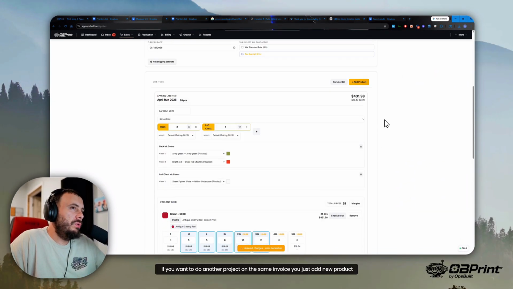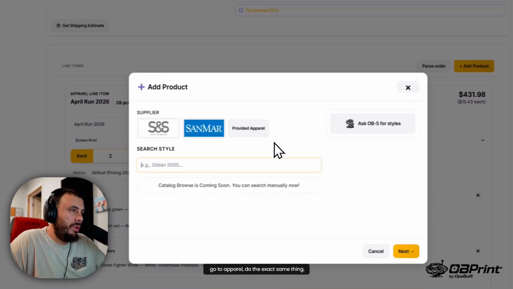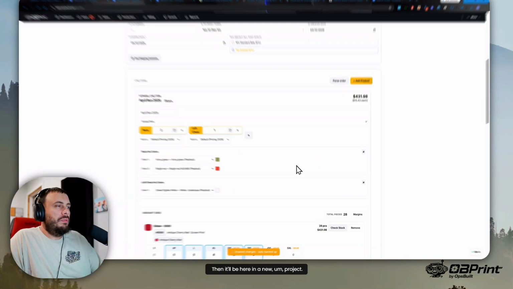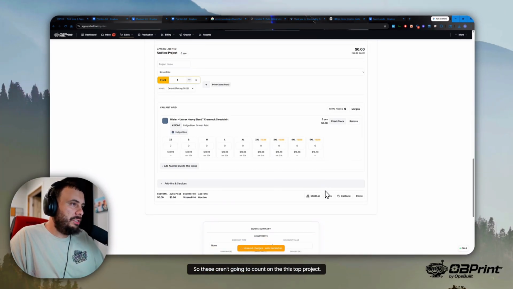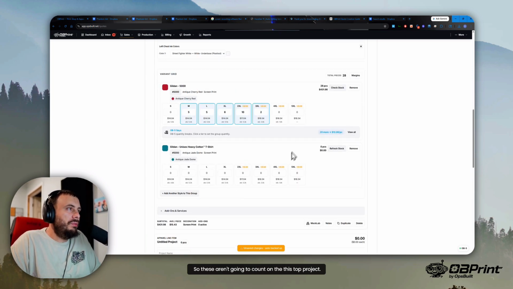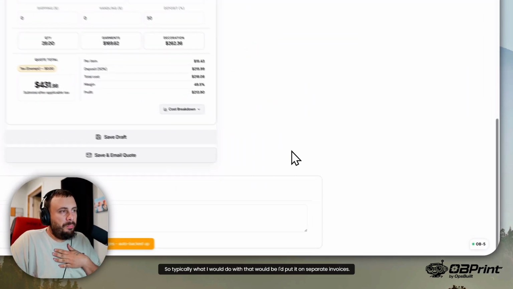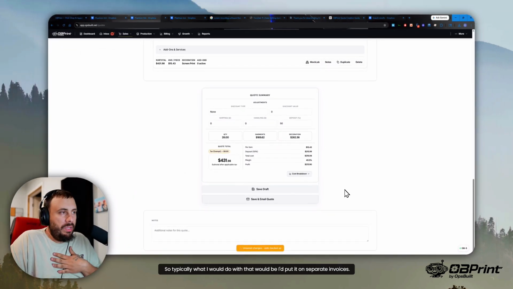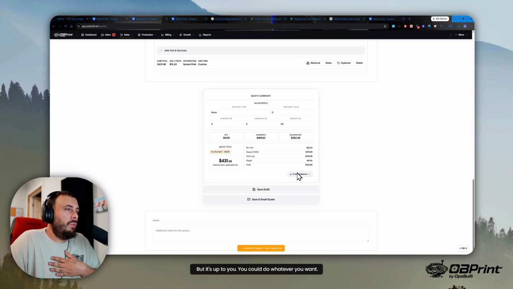But if you want to do another project on the same invoice, you just add new product, go through apparel, do the exact same thing. Then it'll be here in a new project. So these aren't going to count on this top project. So it's considered two different jobs. Typically what I would do with that would be I'd put it on separate invoices, but it's up to you. You could do whatever you want.